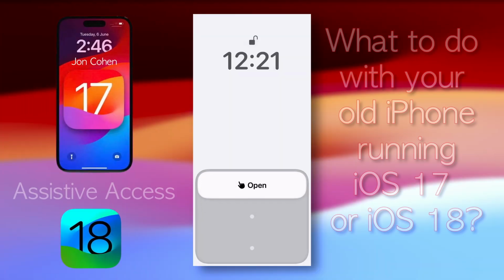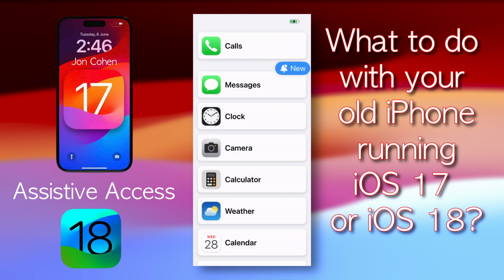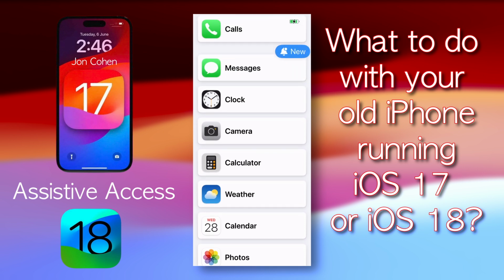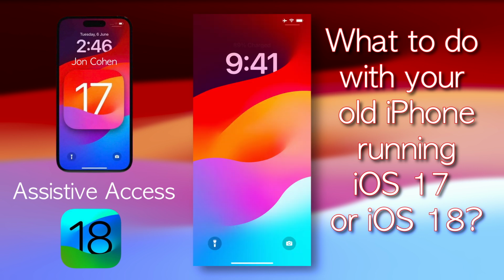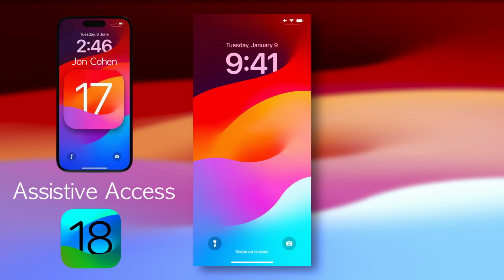Do you have an old iPhone laying around running iOS 17? How about repurposing it for maybe a senior or a child? Have a look at this, and I'm going to show you how you can do this yourself. So here we are. We want to set up Assistive Access.